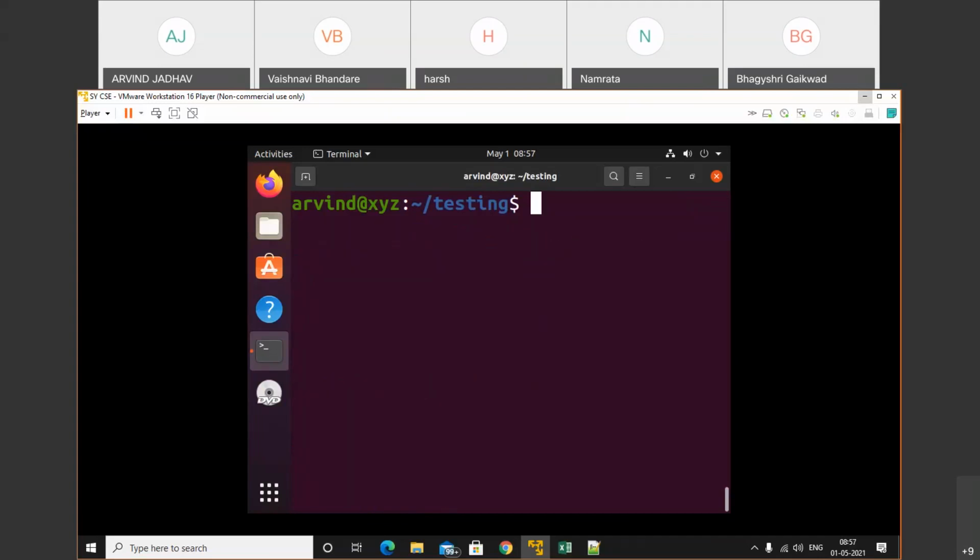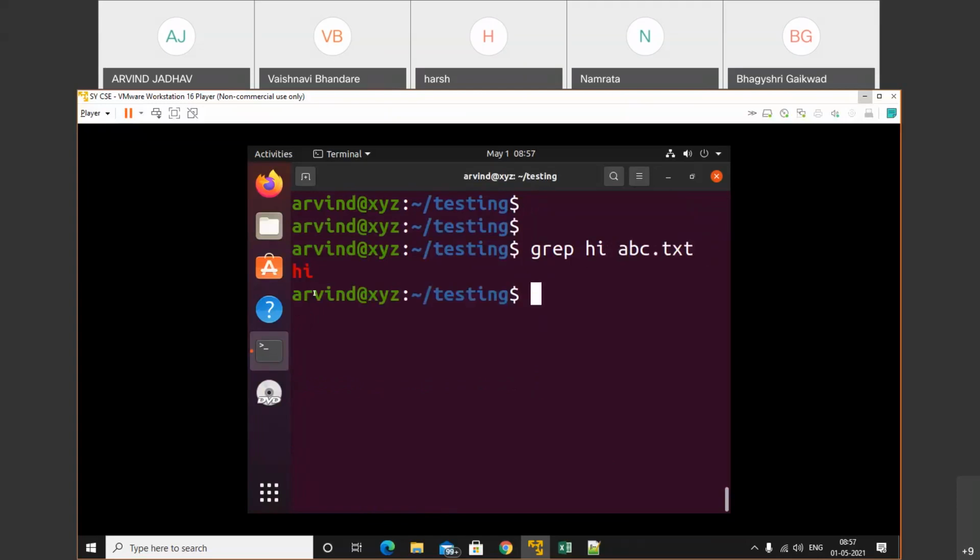Yes, successfully added. Now we'll perform the grep operation. See, I want to search hi only among the words in abcd.txt. So we'll get only one time hi. And now we press grep hyphen i. That means it will print the case-insensitive matches also. So see, we get 4 times output. Hi, hi, hi.